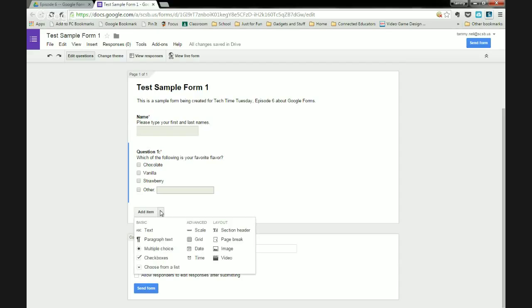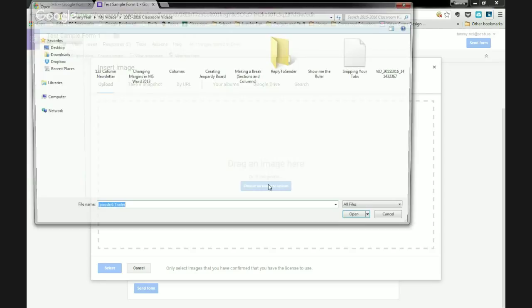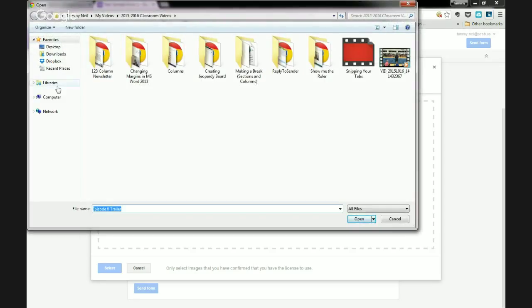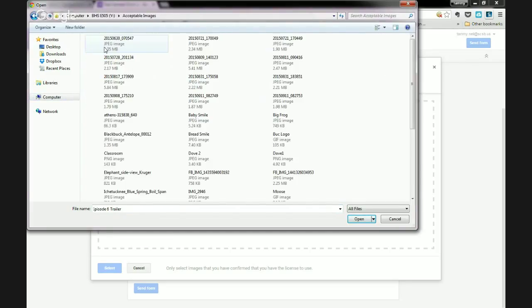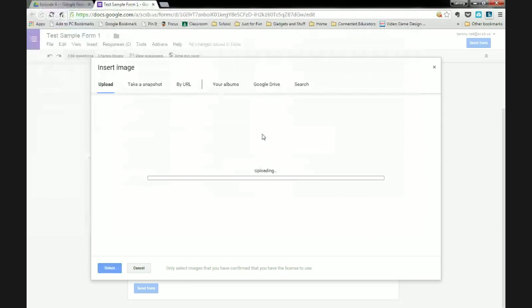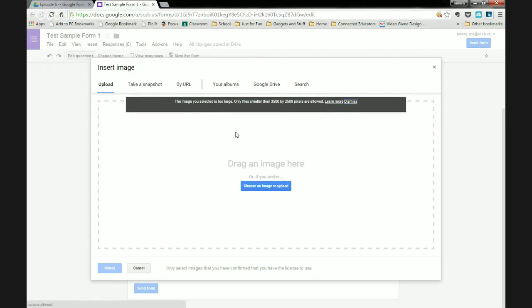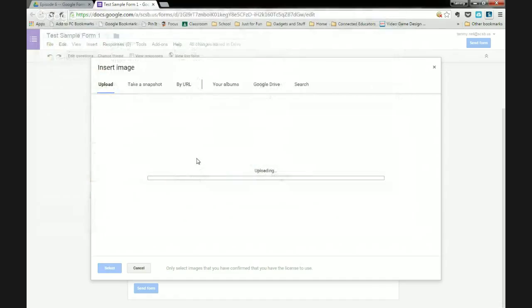I'm going to add one more. Tell you what, let's add in an image. I'm going to choose an image to upload, and let's see. I'm going to come down here to my acceptable images folder that I use for my students, and we're going to insert the Buccaneer logo. Oh, this one is too large. I need to choose a smaller image. Let's see if the turtle dove will work.